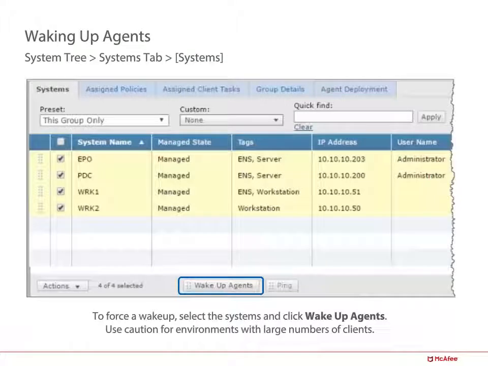You have the option of, after you assign any task or any policy, you can actually go into the system tree, select your systems, and do an agent wake-up call. Or in this case, you're clicking the button that just says Wake Up Agents. It's still the same thing as an agent wake-up call. I do want to caution you again on the fact that you don't do this to a large number of systems, because it would really hurt your EPO server if you do an agent wake-up call in that manner, because it will have the potential of creating a denial of service attack on your EPO server.